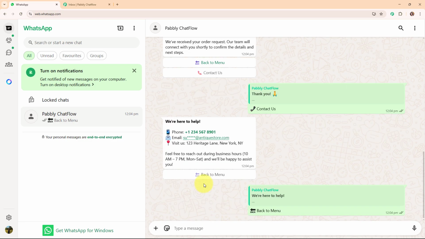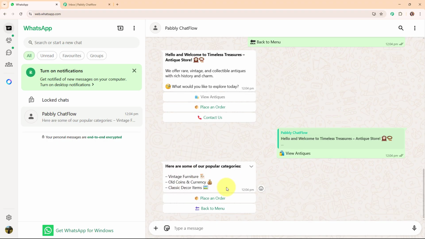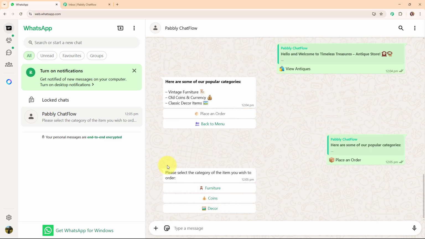And now I'm going to click on this back to menu, and this time I'm going to select view antiques. And again you can see it has sent us some popular categories, so I'm going to click on this place an order again. And similarly, I have received this message again to select the category of the item I wish to order.